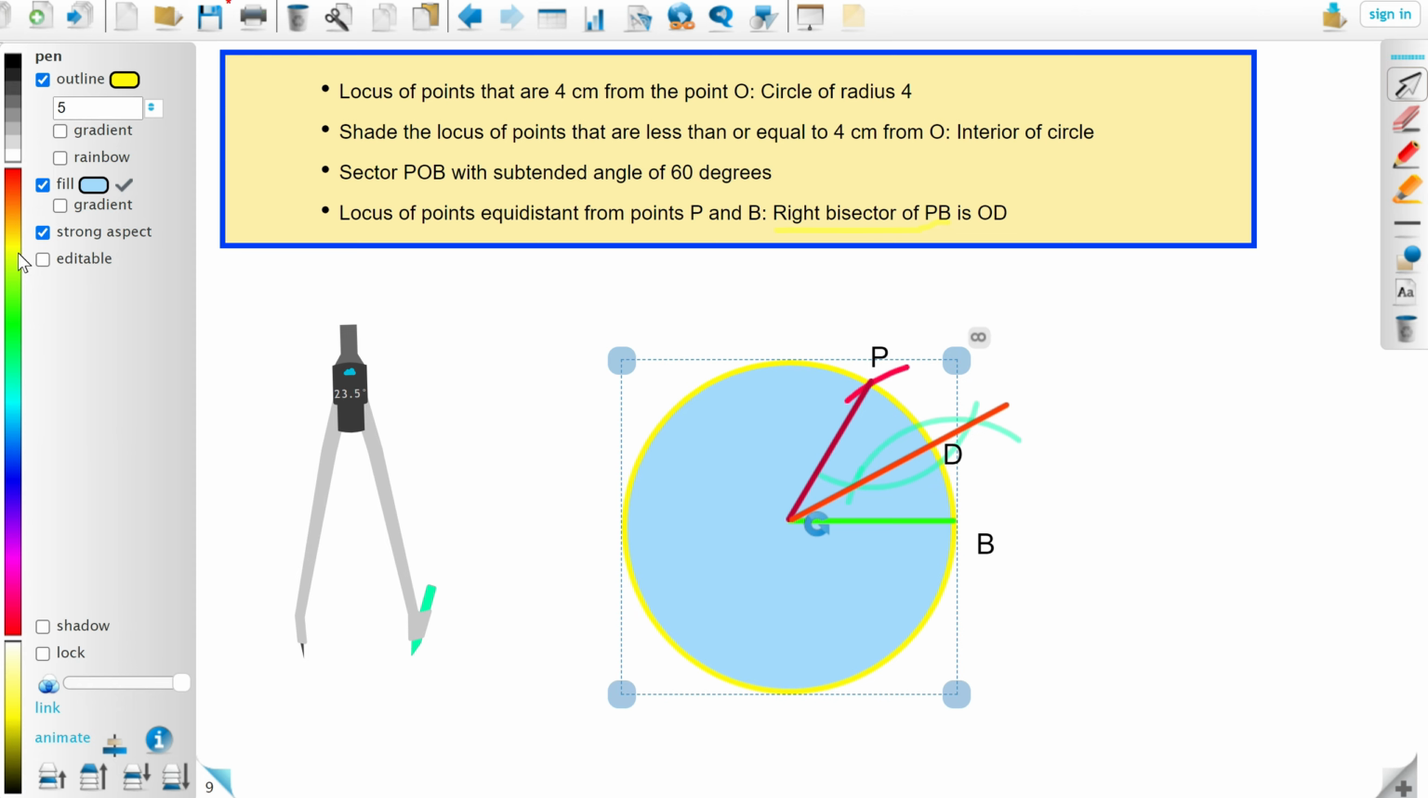Okay. So the interior I want to make yellow, and that is how we are going to make our circle. Perfect. So we have filled in what we wanted to, and that is how we are going to actually construct the locus of points that are 4 centimeters from the point O. That means a circle of radius 4. We have shaded the locus of points that are less than or equal to 4 centimeters from O. That means the interior of the circle, including the circumference.